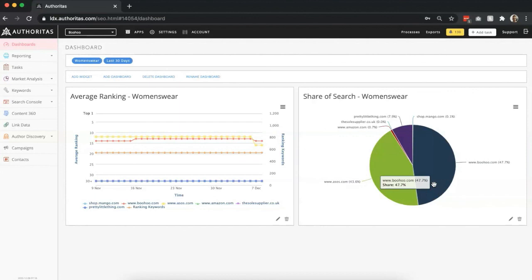Dashboards will always be the first screen that you see when logging on to Authoritas, and it is a great asset for understanding your performance at a glance. For example, I might see that the average ranking has fallen off, and I can then dive into the platform to drill down into this further, to see what has led to this change.